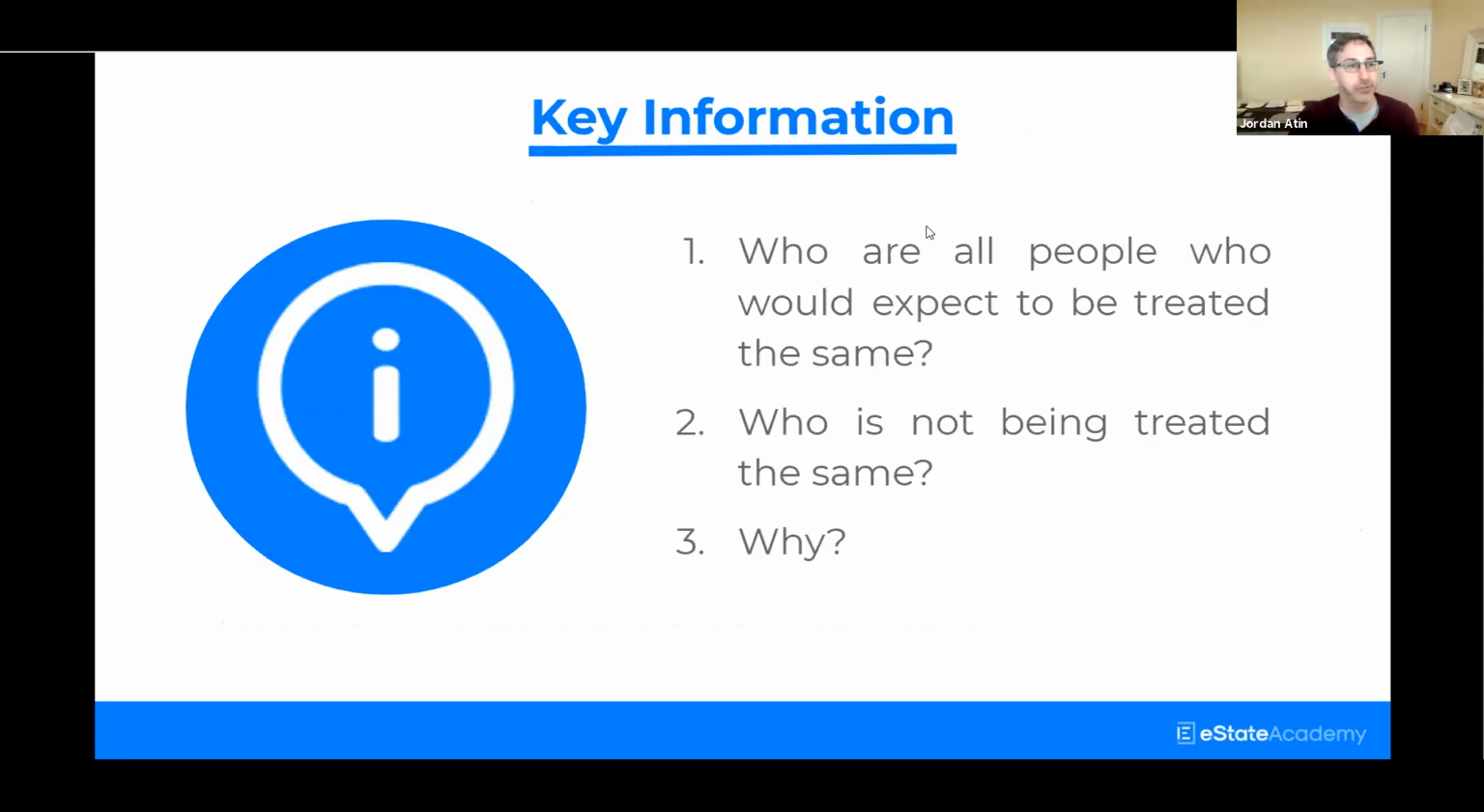So, just some key information. Maybe I'll just address the first one, and you can address the next two. The third one really is something we have another slide about, because that's really the key thing that you've mentioned. But it's important, in my view, to make sure that we know about everybody who would be expected to be treated the same.